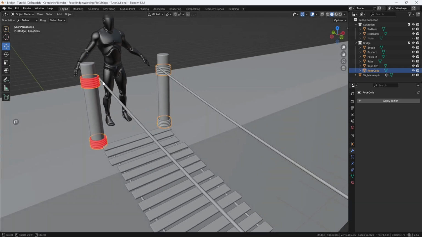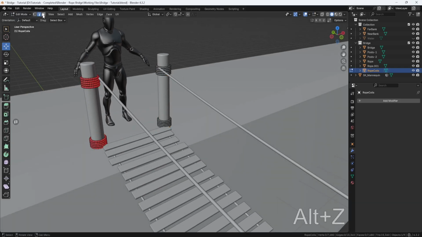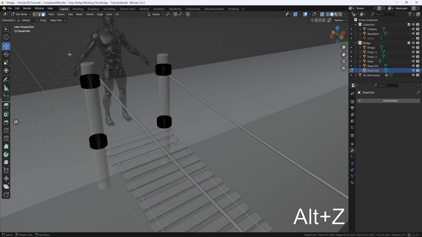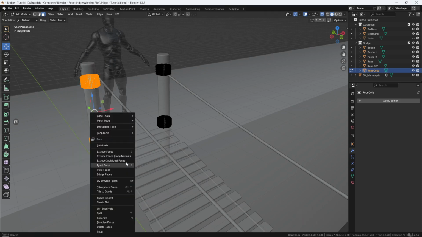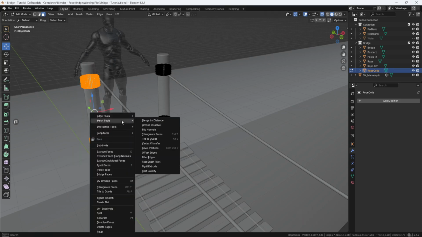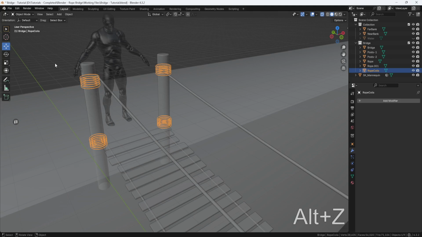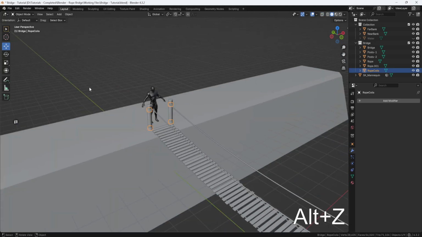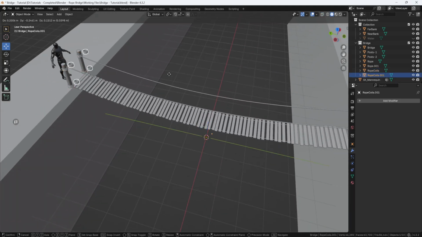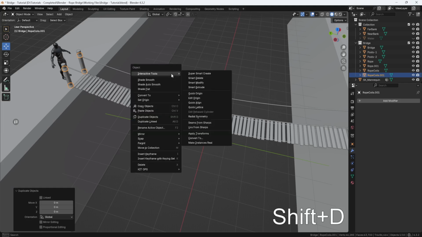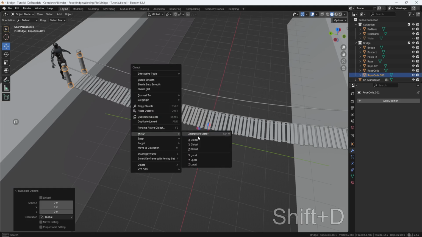So I'll switch to edit mode, hit Alt Z for X-ray mode, select all the faces, right click, go to mesh tools and flip normals. And now I'll switch back to object mode, hit Alt Z to get out of X-ray mode, and I'll zoom out, hit Shift D to duplicate, right click and mirror across Y local.